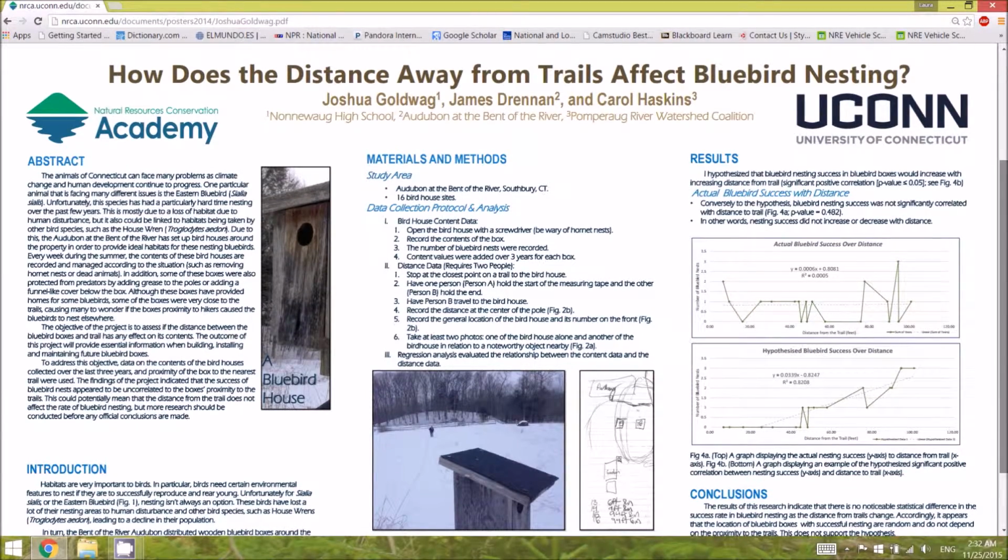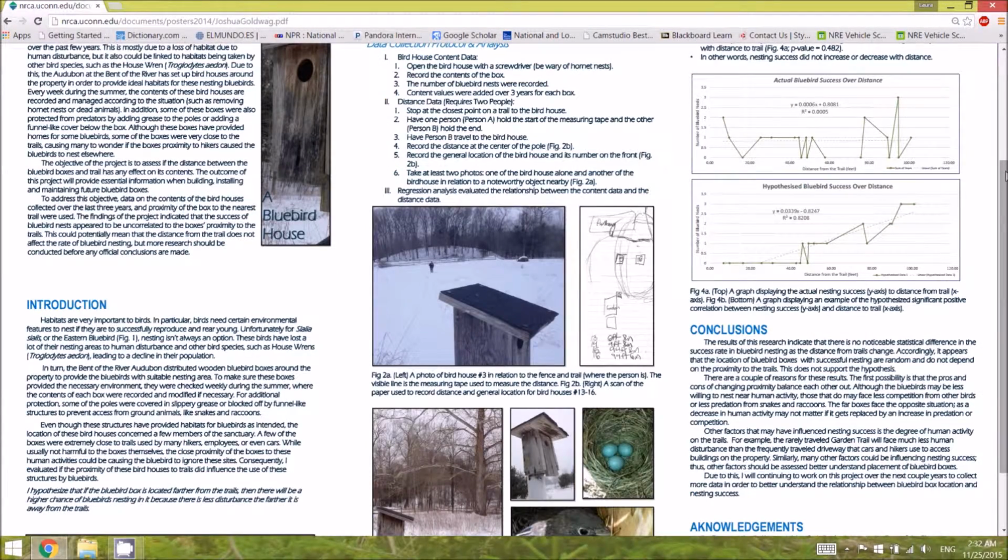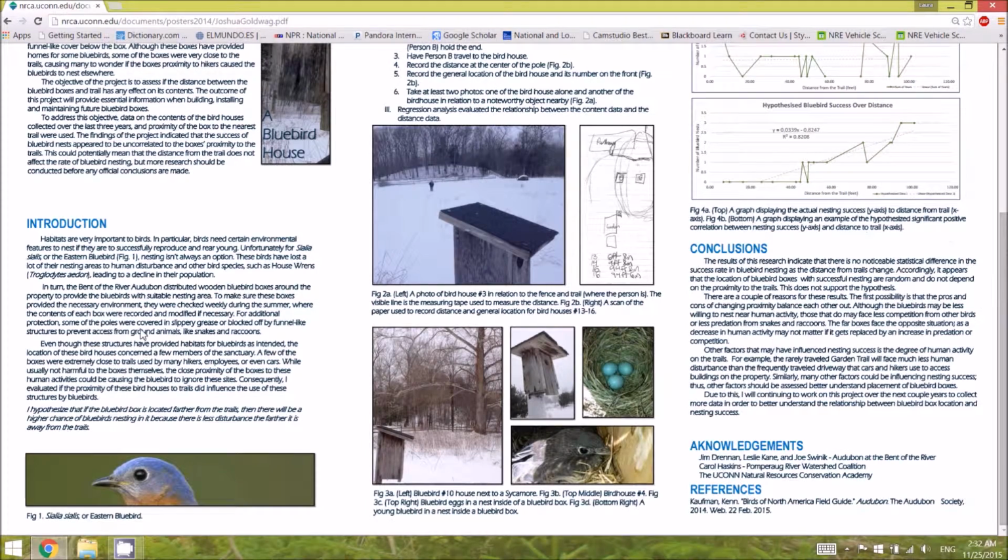And so I'm not going to go over his introduction like I did the other ones, but I just want to point out the last part of his. So like the other ones, he discusses the objective of his study. So he says, I will evaluate the proximity of these bluebird houses to trails and how it influences the likelihood of a bluebird nesting in it.